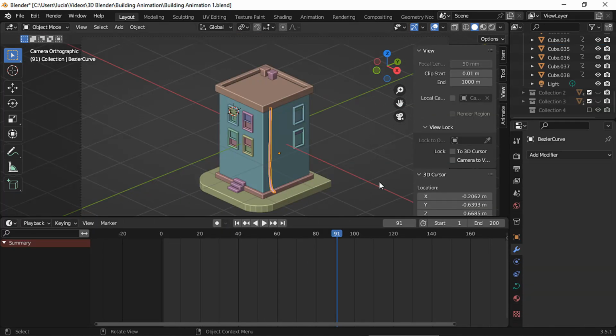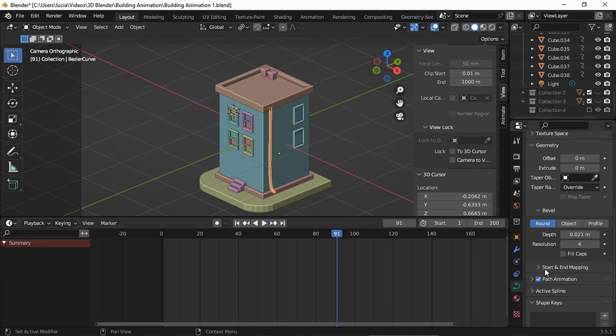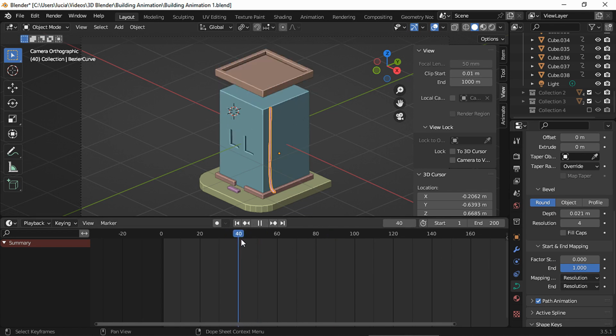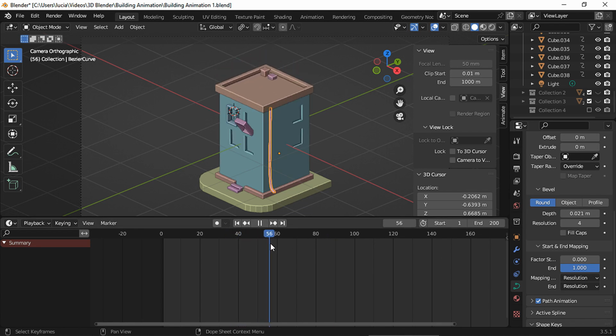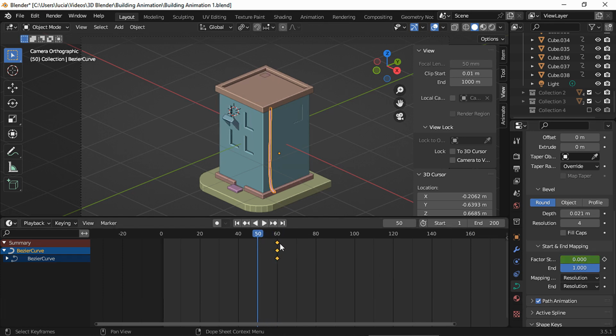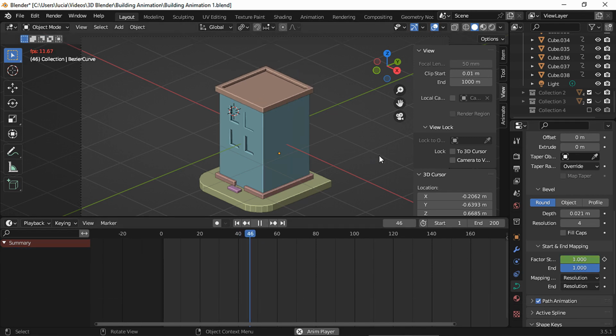And now let's animate the pipe. This one is gonna be super simple. We're gonna animate the factor start, but you could animate the end instead if you wanted the pipe to start its animation from the opposite direction. Go to frame 60 and set a keyframe for the start, and in frame 50 set the factor to 1 and set a keyframe. Let's take a look.